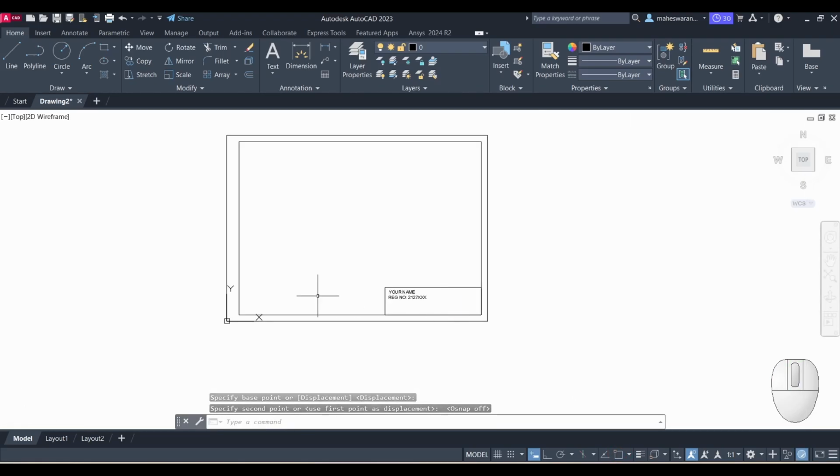So now you can see this is our template. Our template is ready now. We are going to use this template in all our drawings. So I have to save this as a template, not as a drawing file.